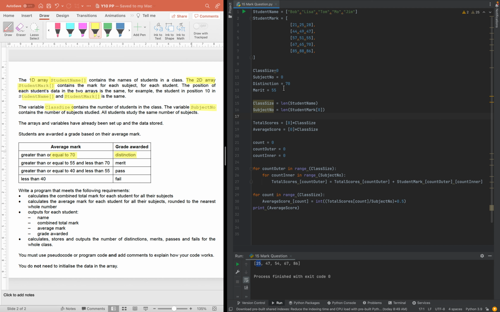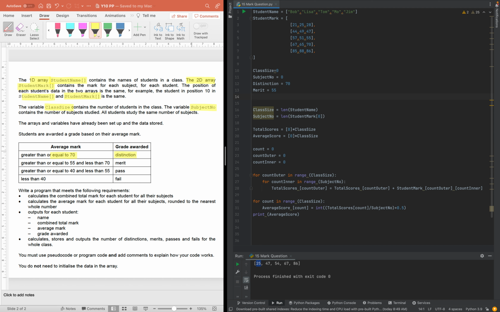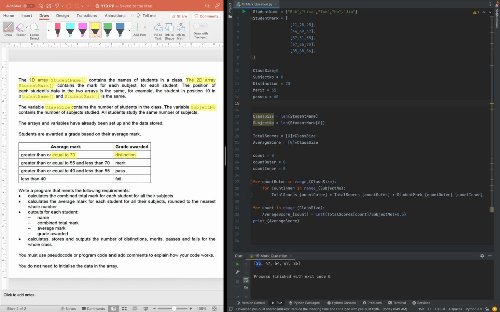So I've got distinction at the top over here equals 70. That's my constant. Merit 55. I'm just going to add the other two constants. I'll call it passes because when I type in pass, I can see it's a keyword. So passes is going to be more than 40, and fail is going to be less than 40. I don't really need to store fail, simply because if you don't get distinction, merit, or pass, then you're going to default to a fail.